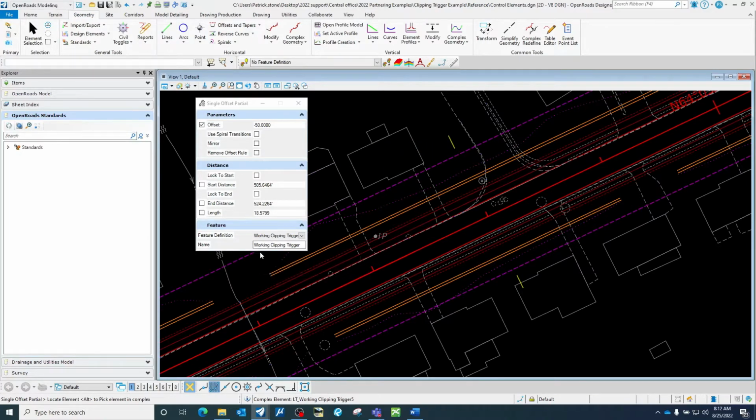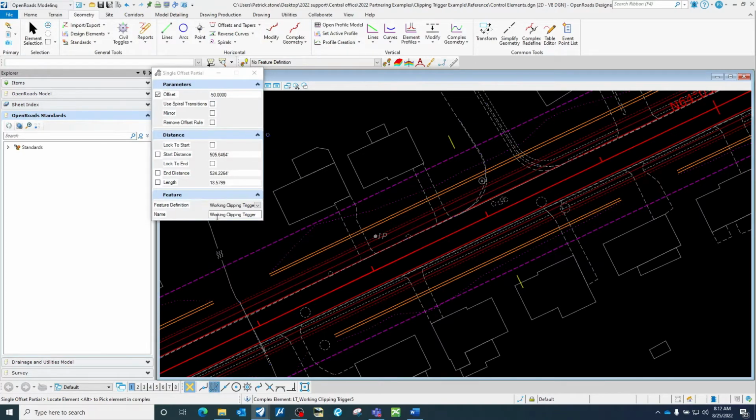We need to make sure the feature definition is set to this clipping trigger. You can name this left entrances or whatever, but just to save some time, we're just going to add a left and a right to these. And make sure this persist snap is turned off. It'll cause you some problems down the road if you're not careful.